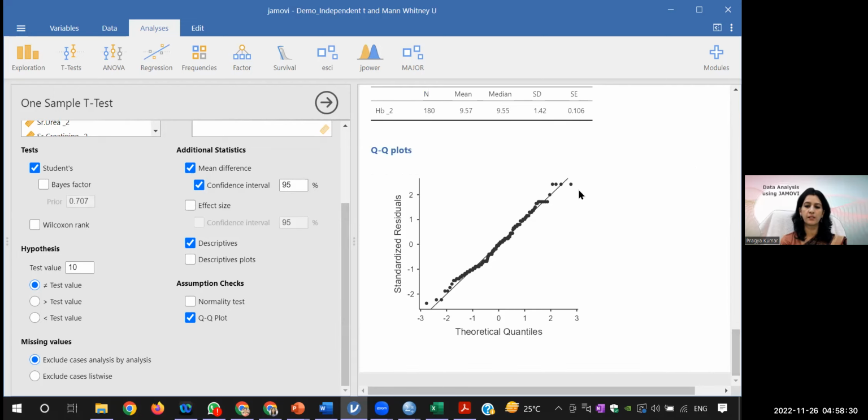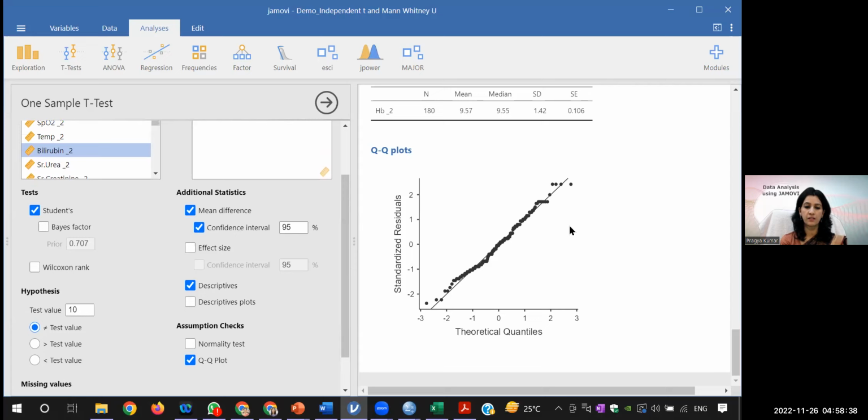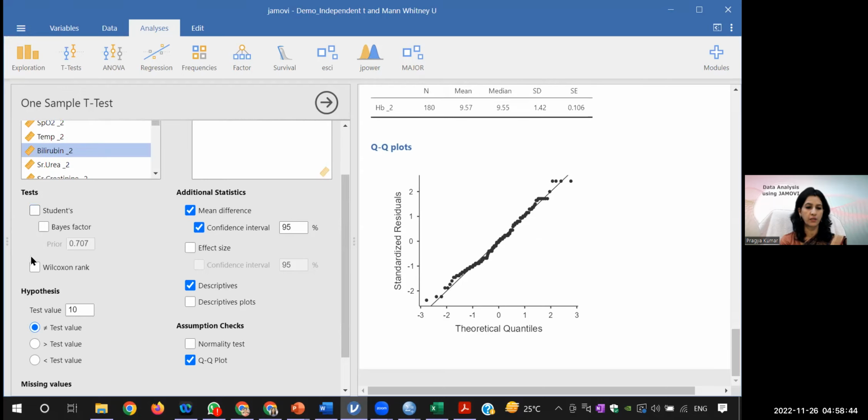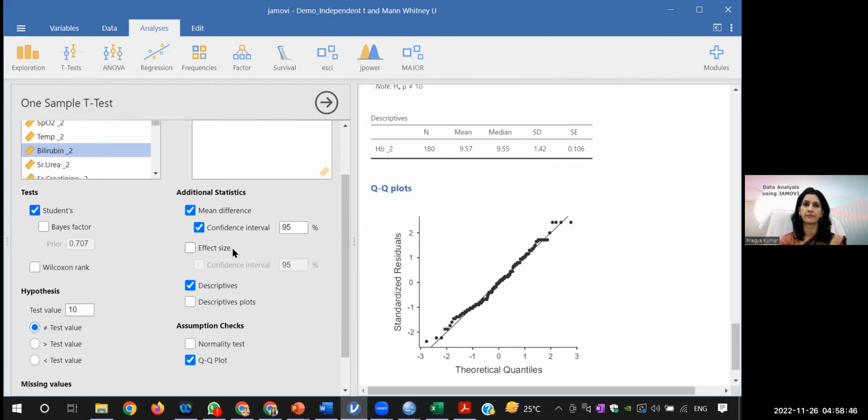So you can say it is normally distributed. So 10 and 11 I have checked, and these assumptions also I have checked. If it is not normally distributed, then instead of this, you can click the Wilcoxon rank. Is it okay to everyone?